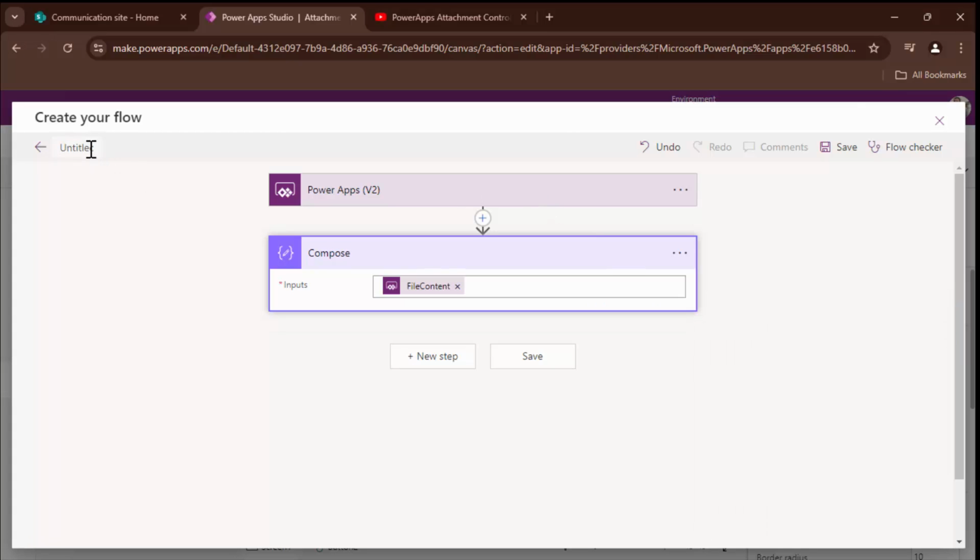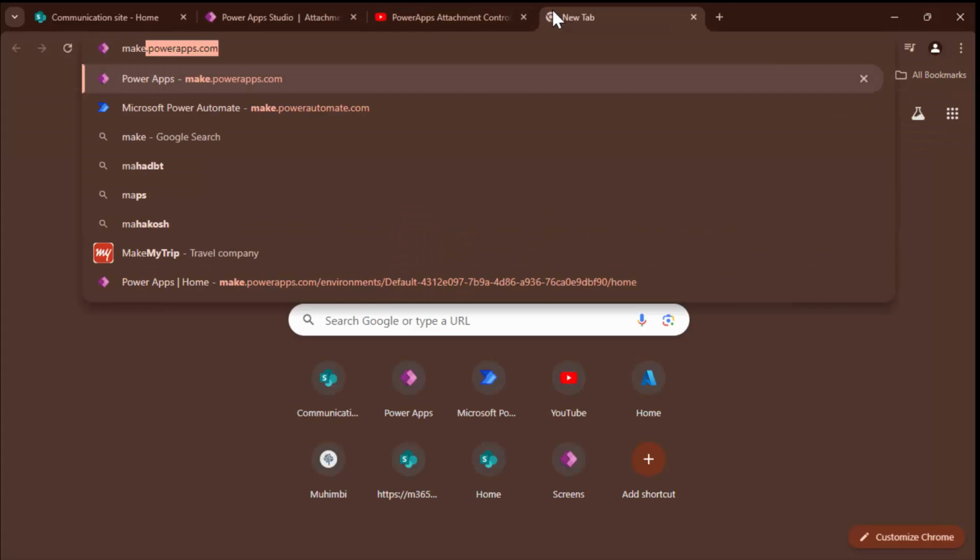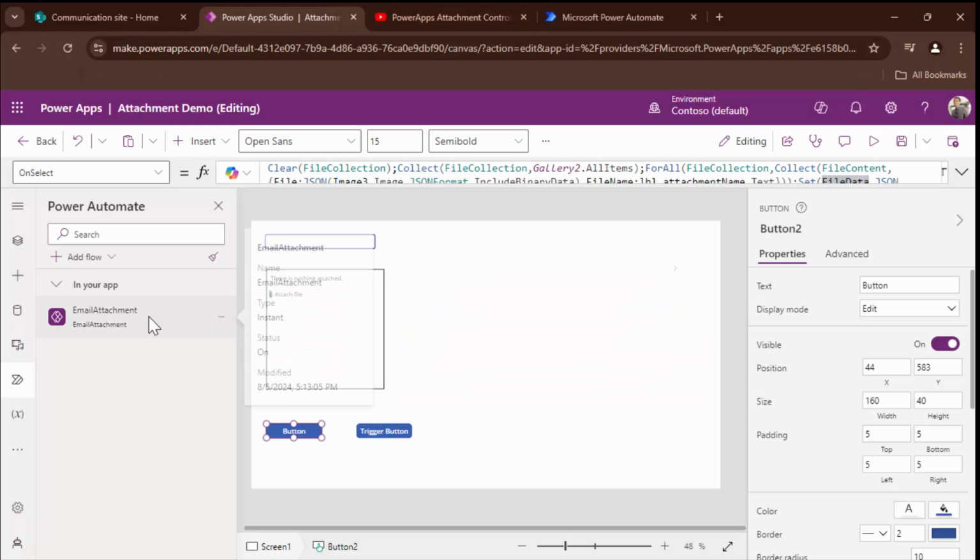I'll give this flow a meaningful name. I'll say email attachments. So what we are going to do is send the attachments over email. Perfect. So here you see that my flow is trying to get added. In the meantime, what I can do is go to make.powerautomate.com. So the flow has been added.